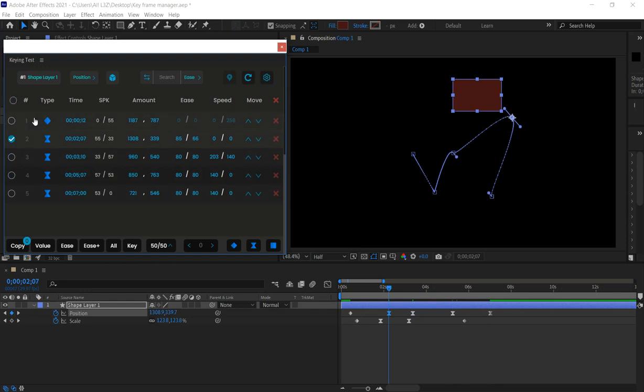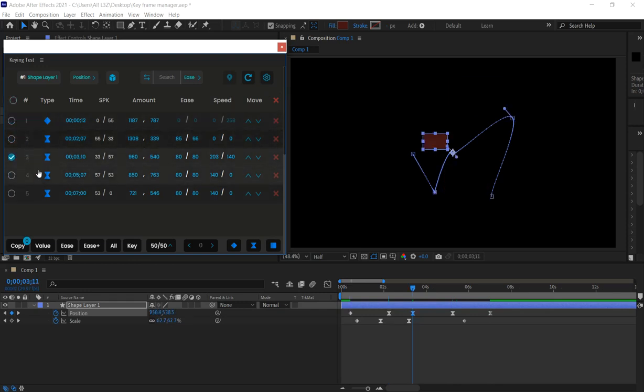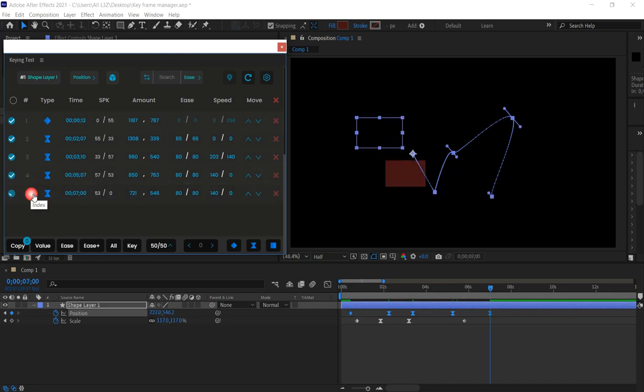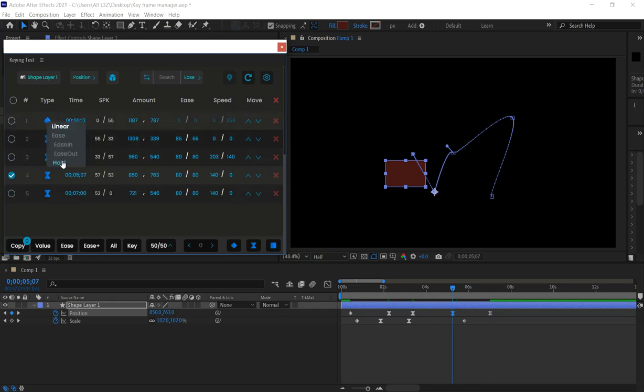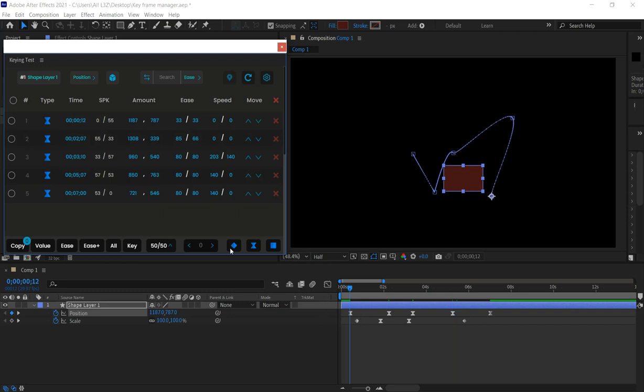Okay, in here you can select any keyframes, and holding Shift you can select multiple layers, and with Control you can select them too. Okay, in here you can change the type of the keyframe. For example, I want it to be ease. As you can see, it changed to ease.